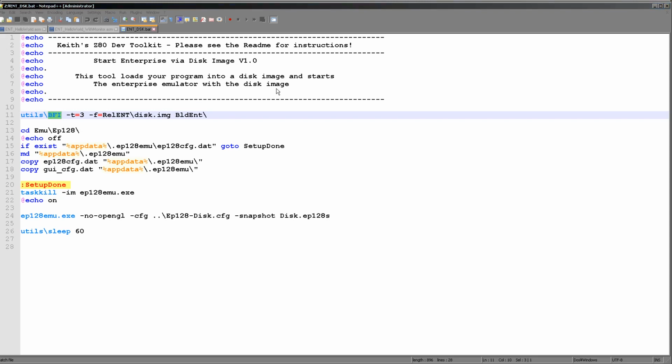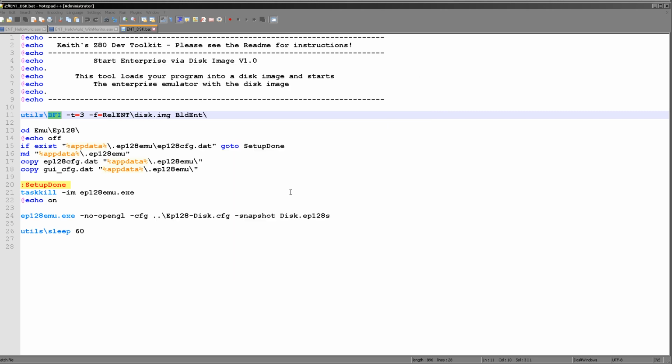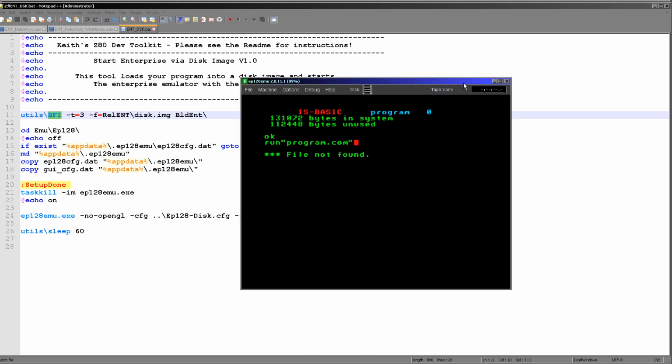Now, if we start our enterprise disk image, we now just need to run program.com with no file colon, and it will again, hopefully run fine. It's a little bit slower though. So I would suggest if you're doing a lot of development, you want to get that file IO working, because it will save you a few seconds every time you test. And if you're running this dozens of times in your development, it's going to end up saving you quite a lot of time.